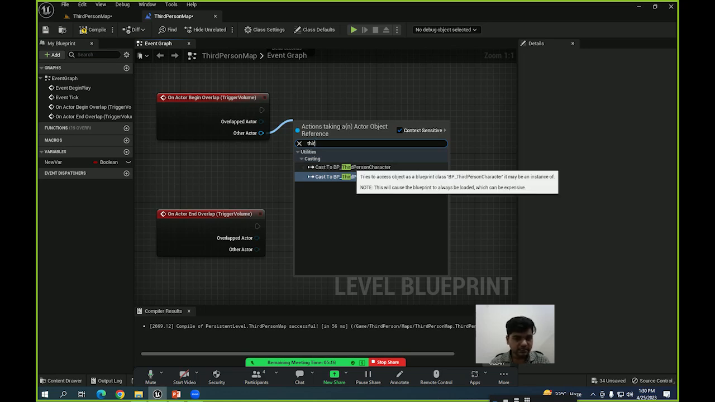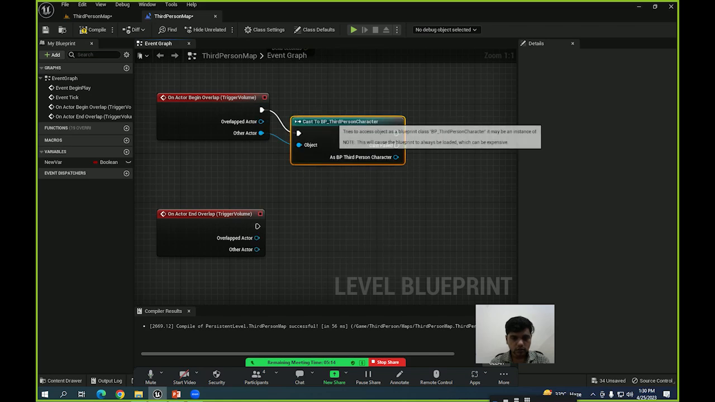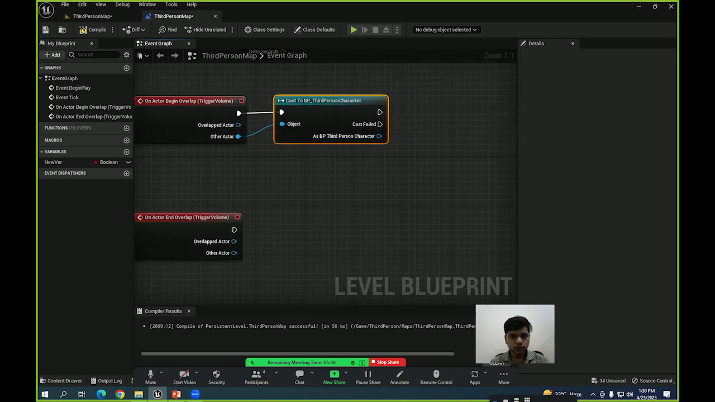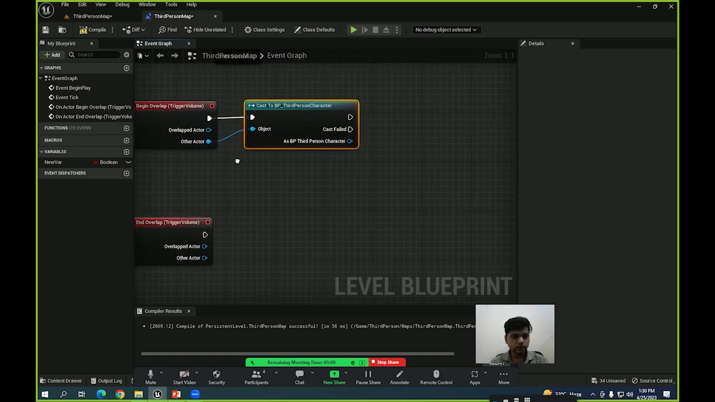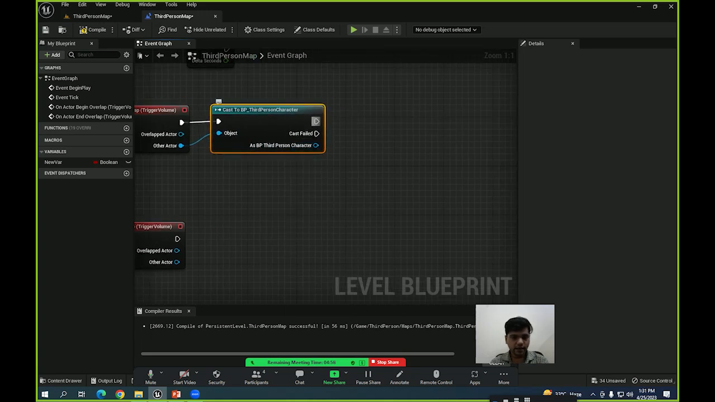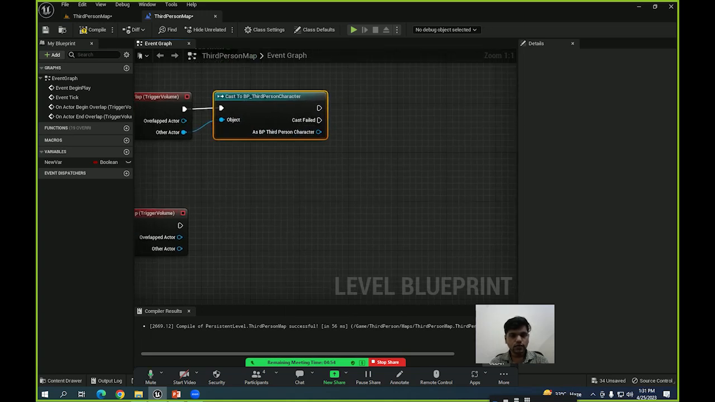cast to third person character. The third person character is the character that I am controlling. Execution flow goes from here to here, and it will be checking what has entered, with what kind of thing has entered. So if it is myself, then I can do certain execution.